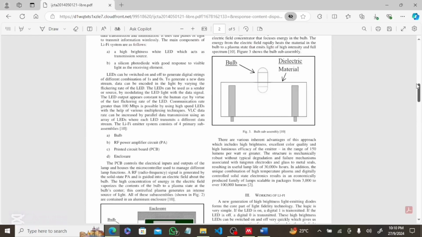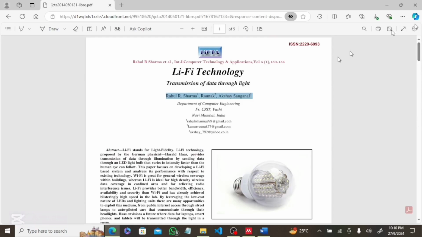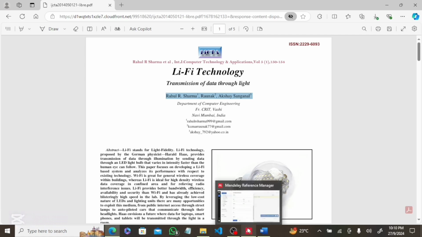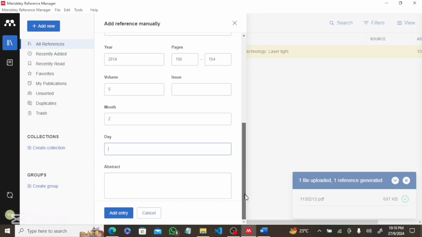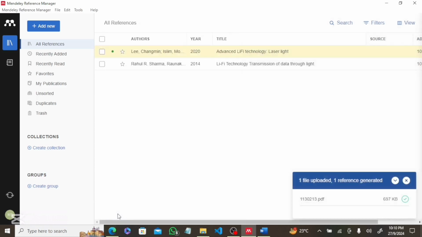Okay, so there's no day. If there is no day, or if we don't have anything to fill, don't worry. We just have to add the entry. You can leave all the details that are not provided on the site. So you have successfully added your second reference.